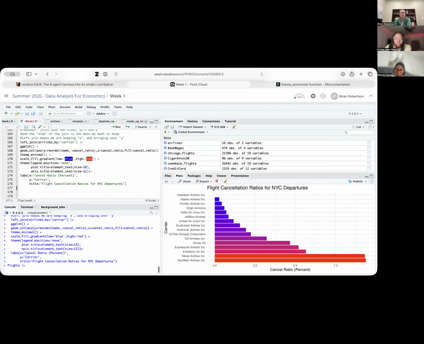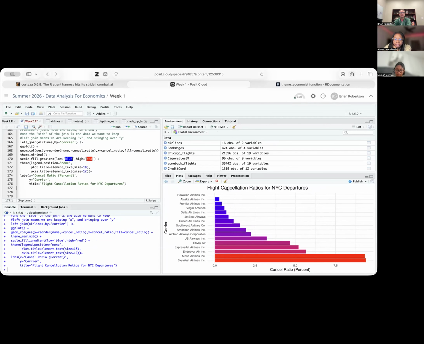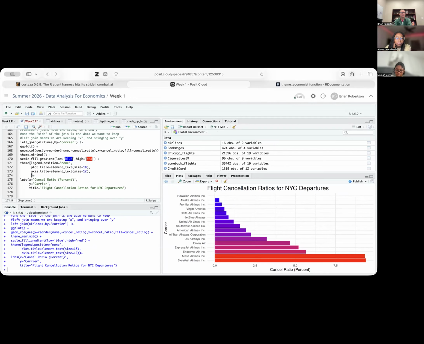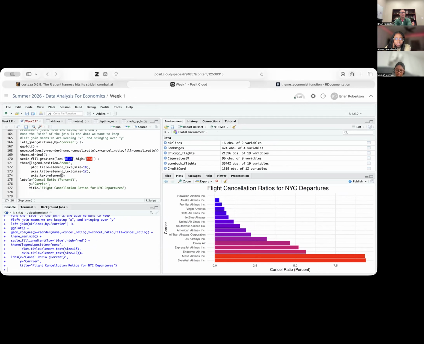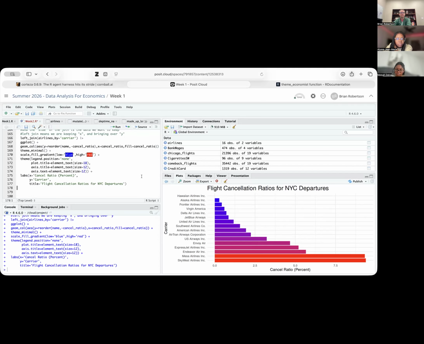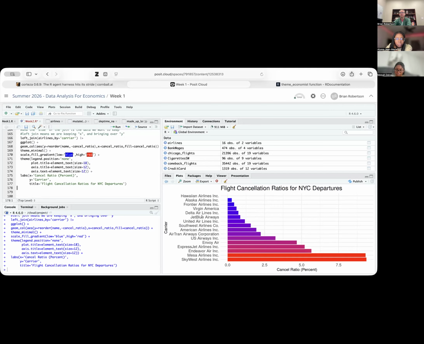We can set the plot title a bit bigger, right? We can do all kinds of fun stuff. What about the text? Maybe if I want to adjust the text size, I can do axis.text equals element_text, size equals 12. Now I made this text bigger, right?